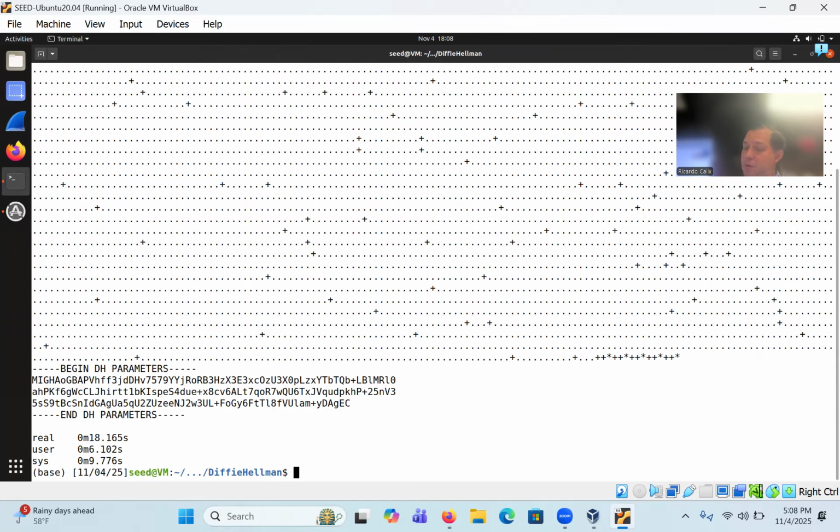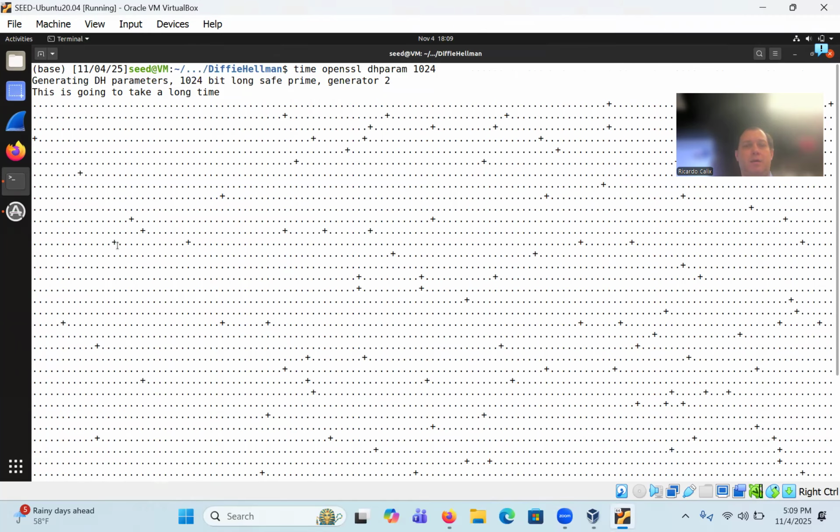Now I'm going to do the same to generate RSA. I'm going to do time. So it took what, 18 seconds, 6 seconds, and 9 seconds. So let's do time openssl genrsa. And we have to use the same size key. So I used 1024.